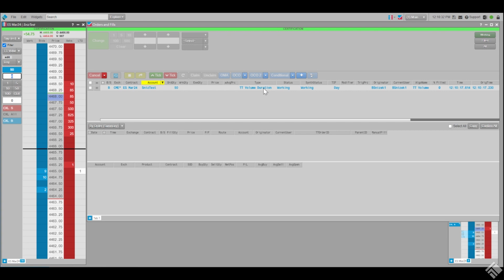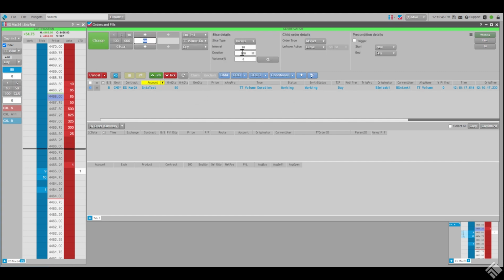All right, so there's our order working in the order book. You'll notice there the type, volume duration, total quantity is 50. Since status, it's working, but there's no child orders yet. So this is just sitting here monitoring, and we need 20 lots. If we click here, we'll see we need 20 lots to trade for our first slice to go out.